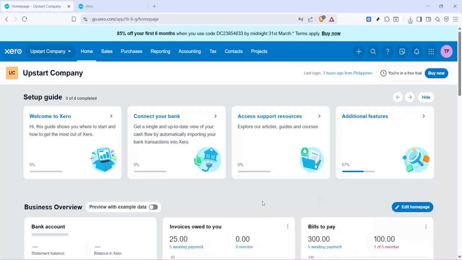In today's video, I'm going to teach you how to set up tax rates in Xero. By the end, you'll know exactly where to go, what to enter, and how to save a clean, reliable tax rate you can use on invoices and bills. This is especially helpful if your business operates in a region where you need a custom VAT, GST, or sales tax rate that isn't included by default in Xero.